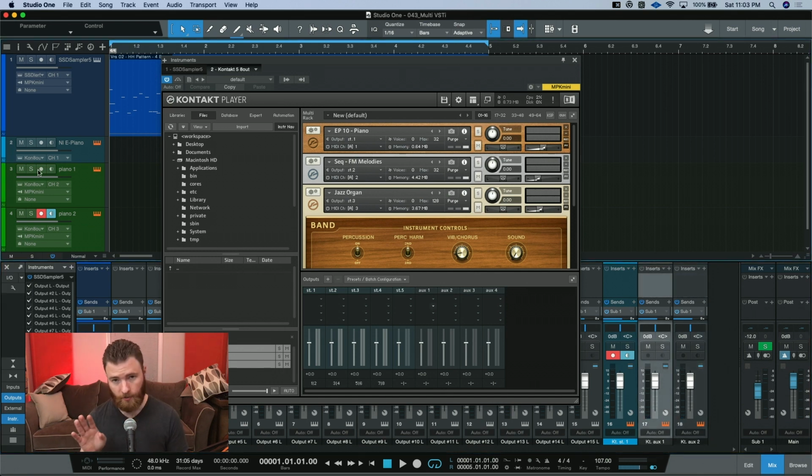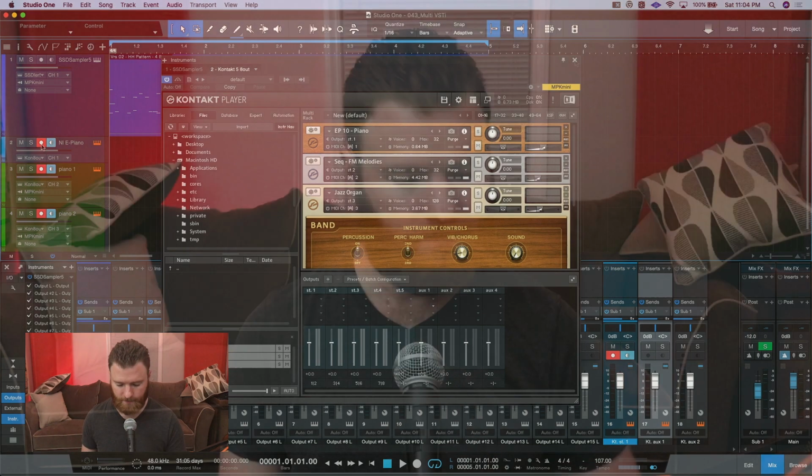Something to watch for when you're doing multi-out instruments is you can actually have multiple recording and monitoring. So now I have all of my tracks that are connected to the Kontakt player on an active, and I'm going to hit one note. And you were able to hear the sequencer, the jazz organ, and the electric piano very quickly. That had a faster decay, so it died out real fast.